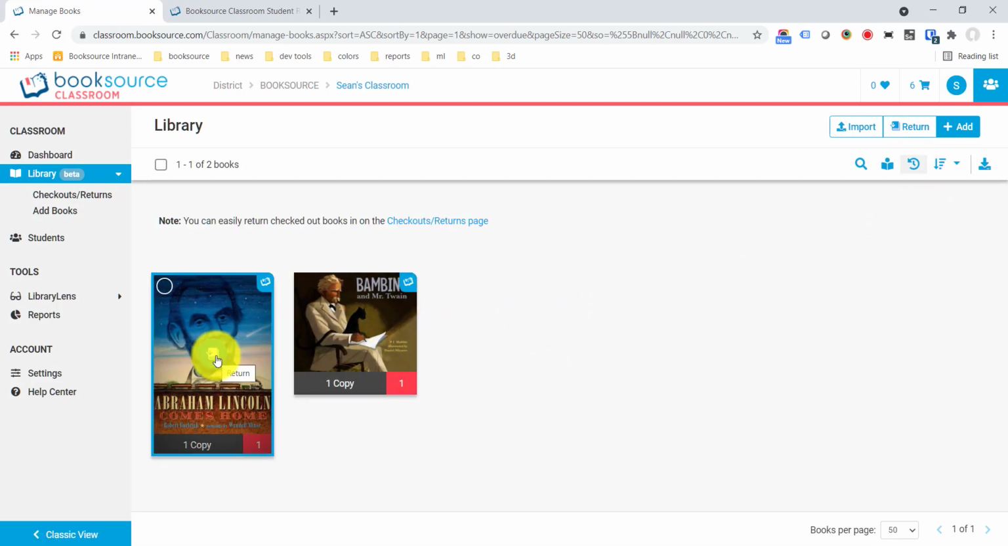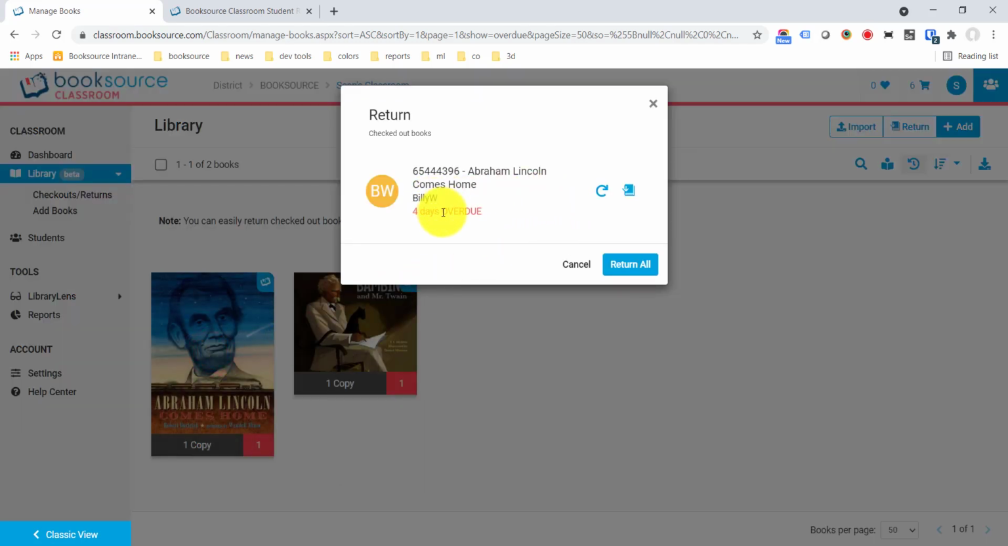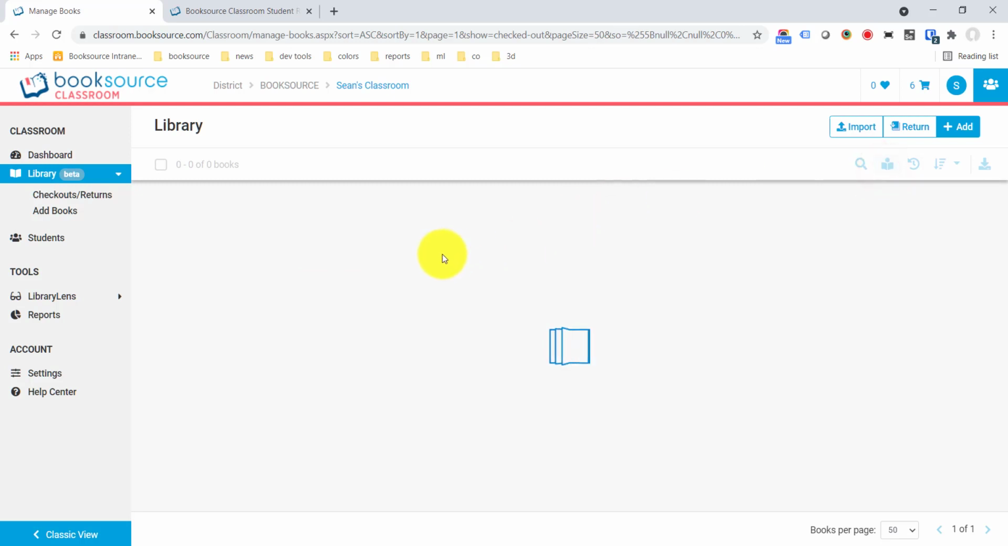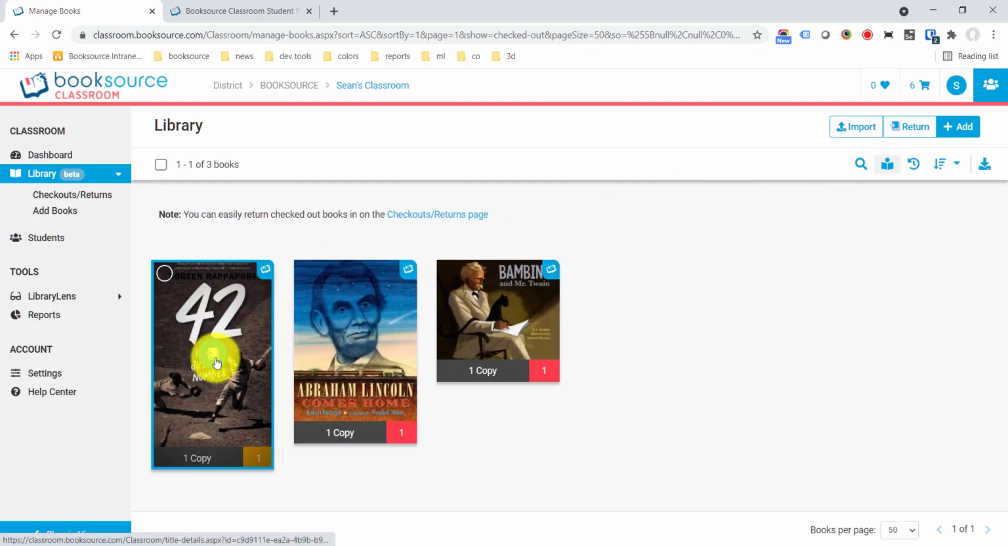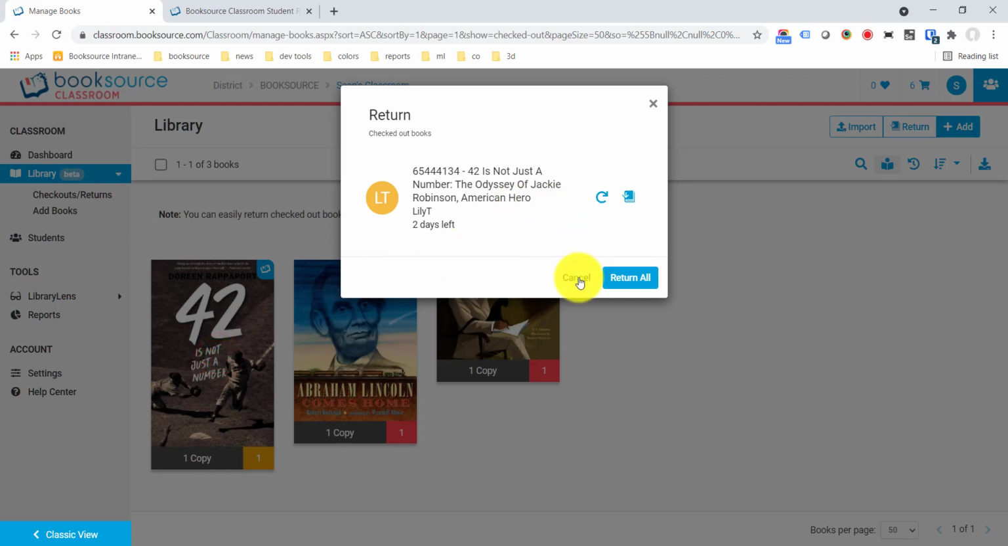So if I roll over one of these books, you'll see Return as an option. I can click on Return and see that Billy W. has this book 4 days overdue. I have an option to renew that book, or I can return that book. If there are multiple copies of this book checked out, I could also manage all of those at one time by saying just return all of them. In addition, I can go to the checked out books again, and I will be able to see that I have an option to return this book as well.